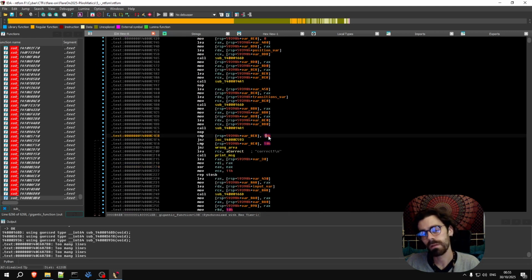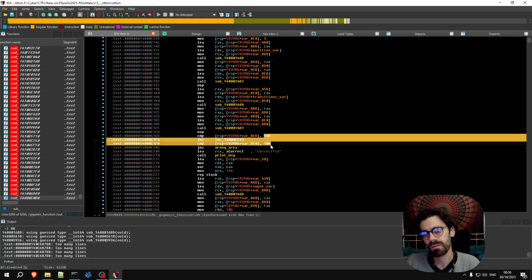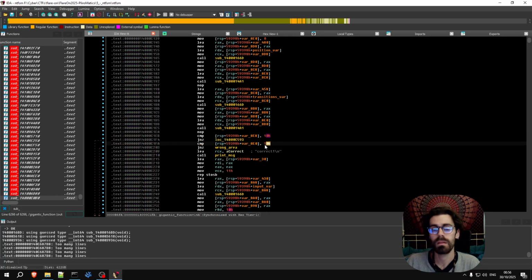So this is probably some check that has to do with the length of the password. Some kind of check happens 16 times, one per password character probably. And if everything is okay, we get the correct message.